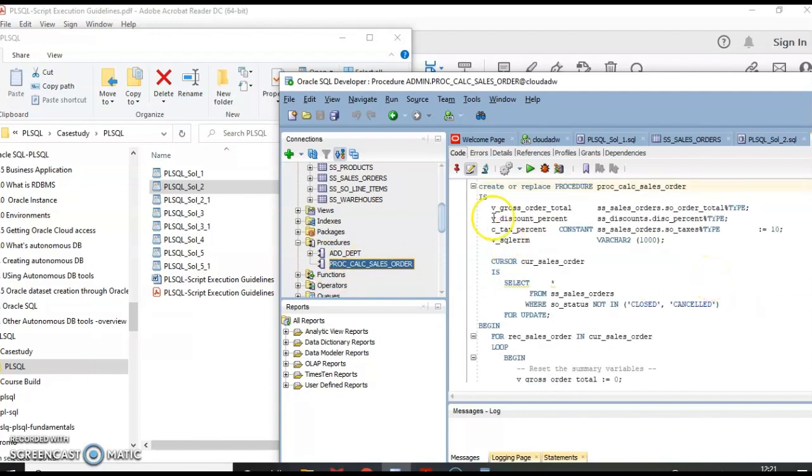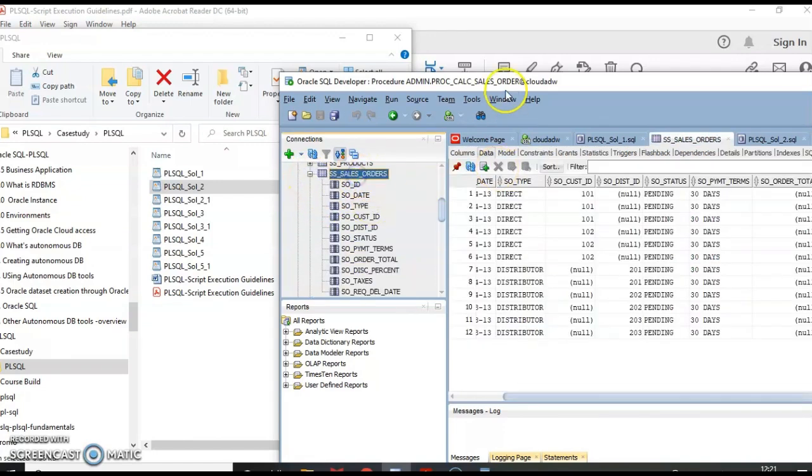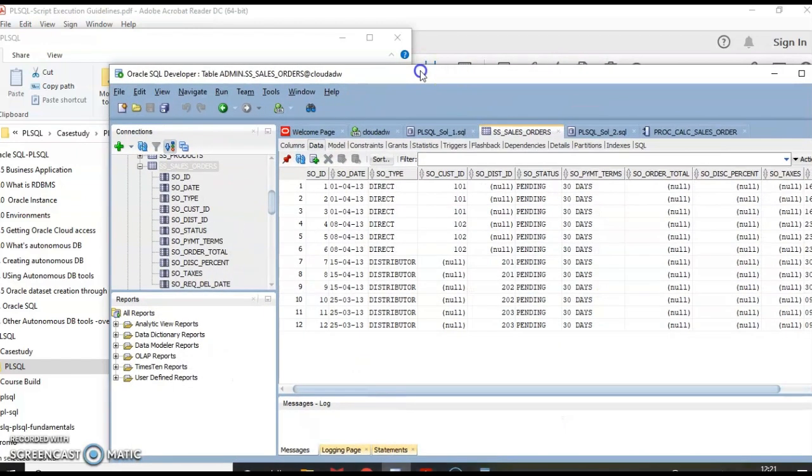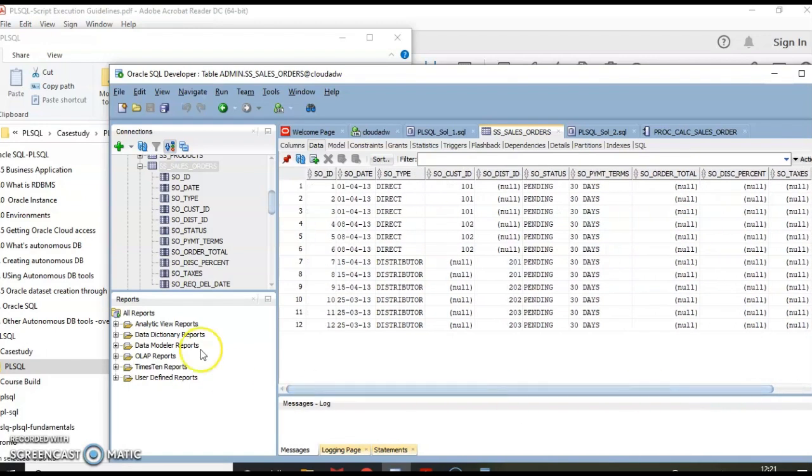Point to note here is, if you look at the sales order, it is still not updated. The reason is that if you look at grand total, discount or taxes, it is not updated at all. The reason is we have only created the procedure, we have not executed it. Let's execute the procedure and then see what happens.